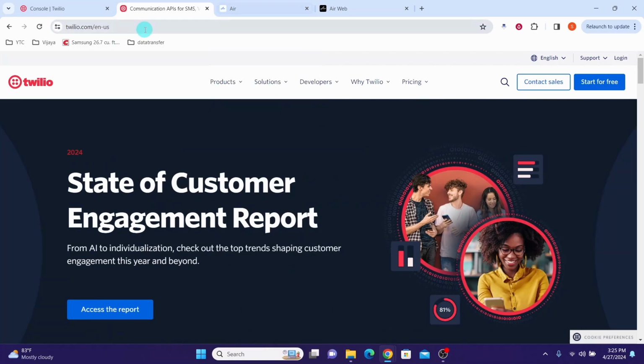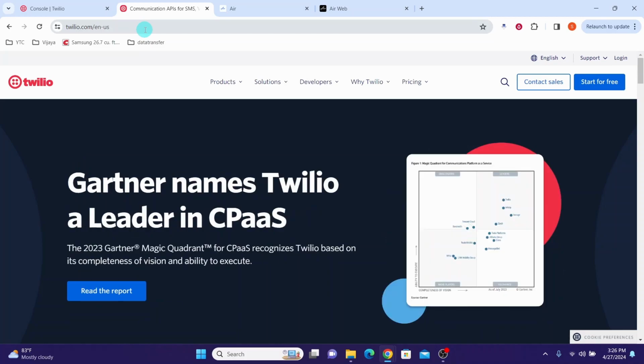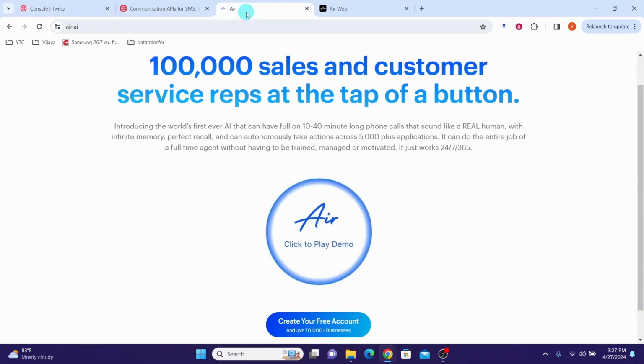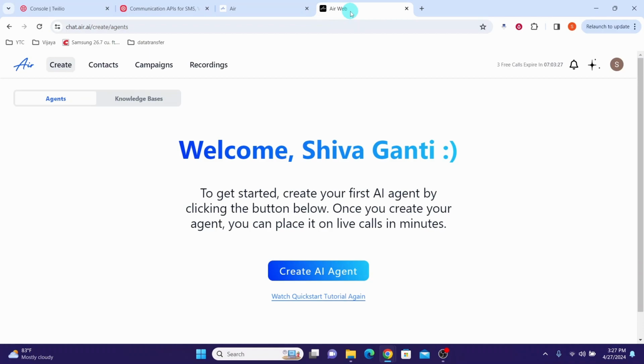First, make sure you have a Twilio account that you can use to integrate with Air AI. Here you can see I have set up my Twilio account and my account has been funded. Now let us go to Air.ai to set up the AI customer support voice bot. Sign up for an account if you don't already have one. Here I am logged into my Air AI account.